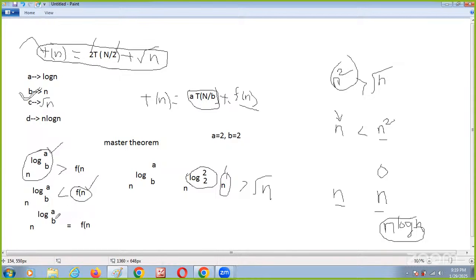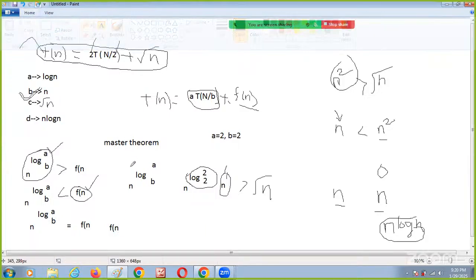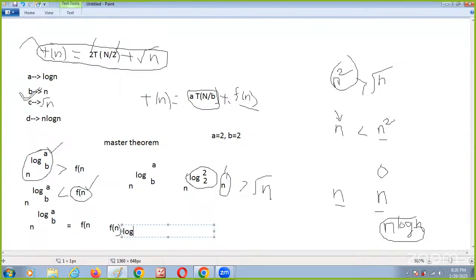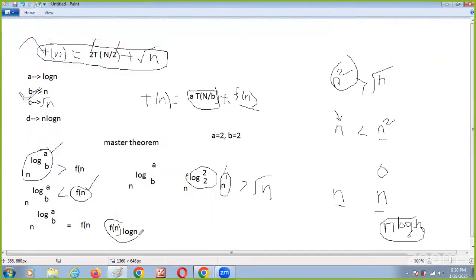If both are equal, n power log A base B and f of n are equal, then not n log n. Whatever n power log A base B and f of n are both same, then f of n into log n. Maybe it's not always n log n. F of n may be n square, then n square log n. If f of n equals n cube, then n cube log n. Like this, we need to multiply f of n with log n. So this is the answer if both are equal. So apply this shortcut for any problem, you will get it.